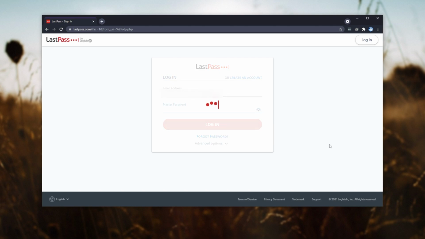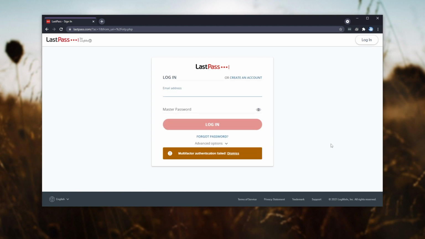I'll click login. And as you can see, it asks me for a two-factor code and then immediately jumps back to authentication failed. Absolutely, no matter what I do, no matter what device, no matter what internet connection I use, I can't get in. My account is completely locked out, and I've lost every account that I've added to it since I last made an offline backup of it.